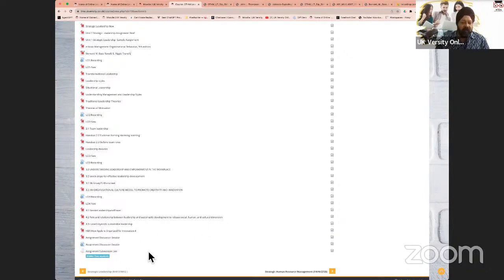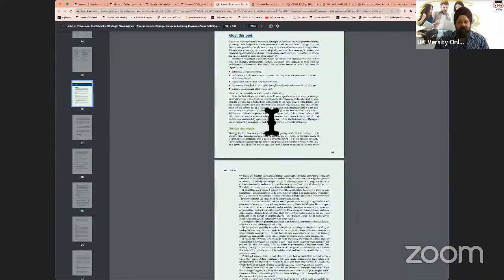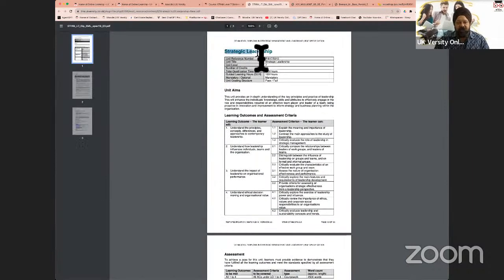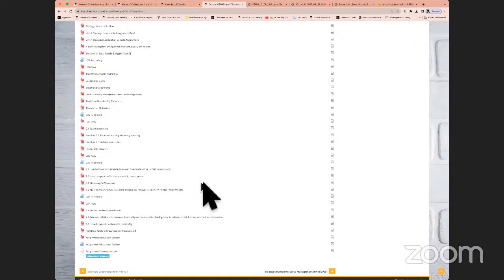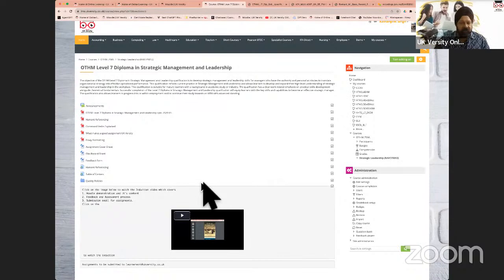Some units have 4 learning outcomes, some have 5, but depending on the number of learning outcomes, that is how we are going to be looking at organizing the sessions. So strategic leadership, as you can see, has 4 learning outcomes. So there'll be 5 sessions to cover this particular unit. And this unit will complete in about 5 weeks. Okay. Is that okay? That is how you'll be able to access the content from the system.